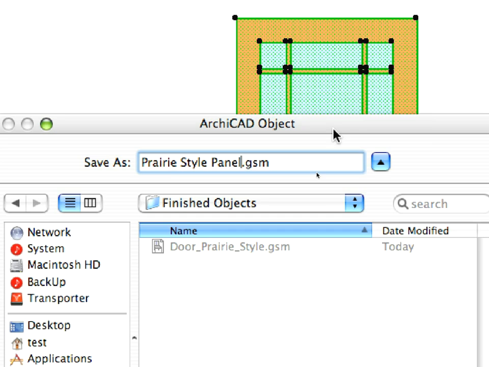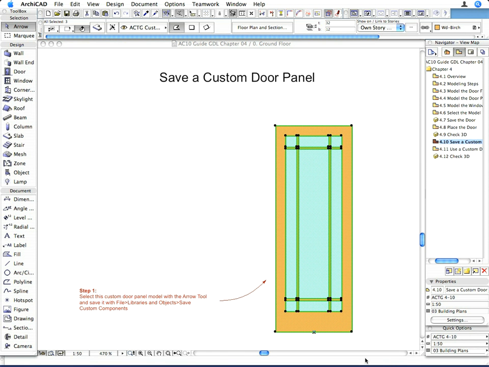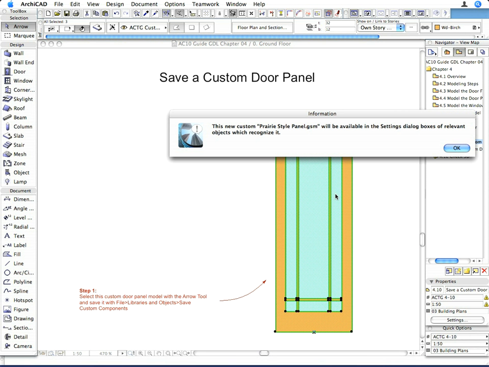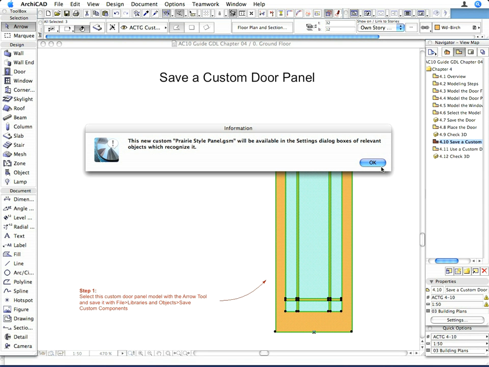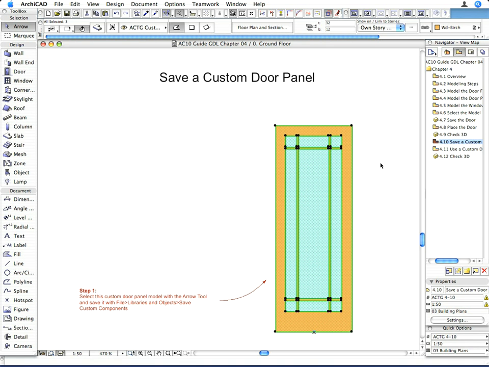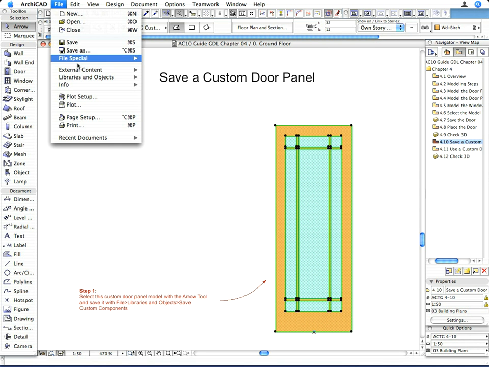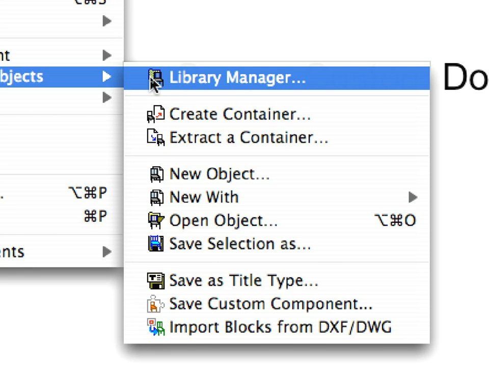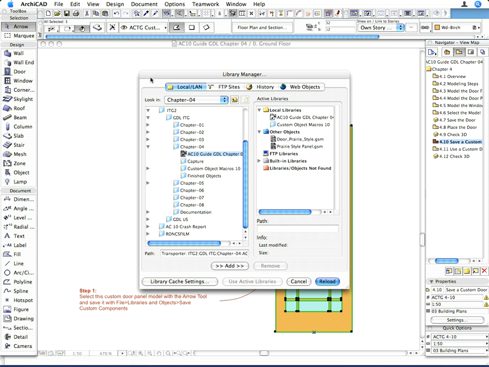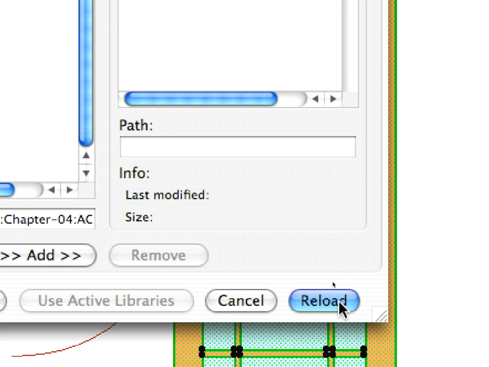After you save the file, a new dialog will appear and inform you about how you can use your custom panel. Click OK to return to the floor plan. Before we can apply the new custom panel to a door, we have to reload it with the Library Manager. Activate the file, Libraries and Objects, Library Manager command. Click on the Reload button.